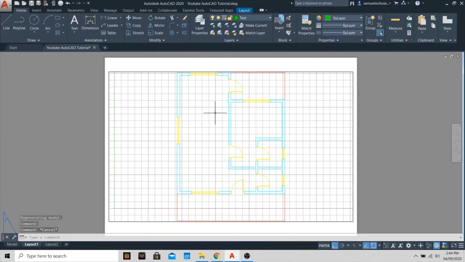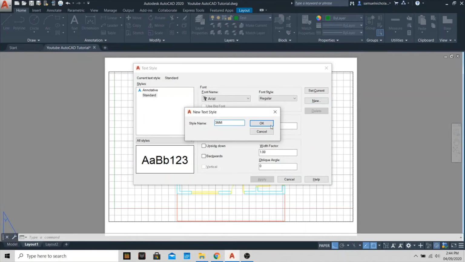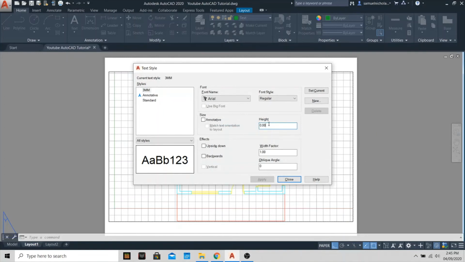Okay, so in making a text, let's fix the style. By the way, if you don't have a text layer, just make one right now. ST is the shortcut for style. Press enter, then let's make a new one. I'll label it as 3mm. To make it 3mm, just change this to 0.003. If you want to make it 2, just make it 0.002.